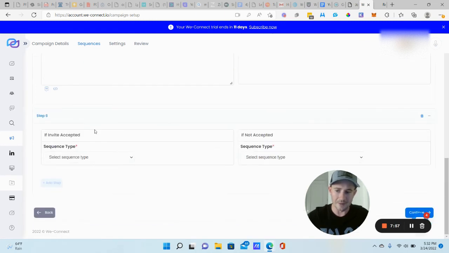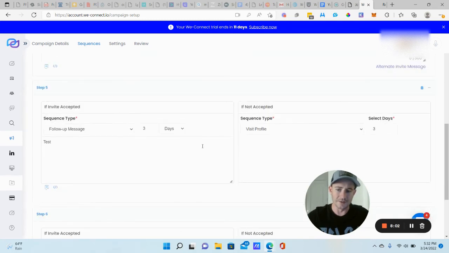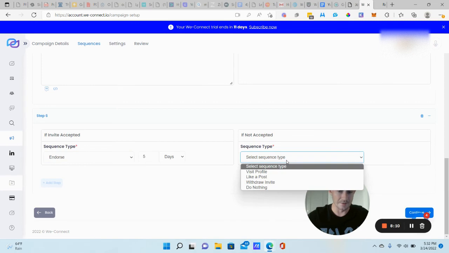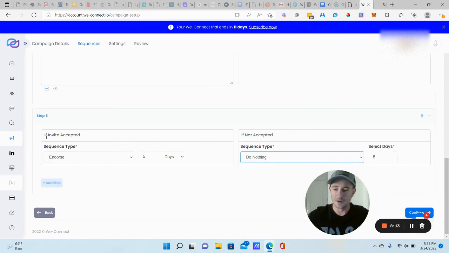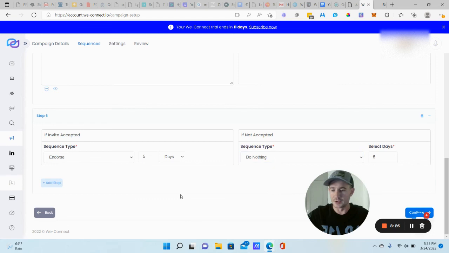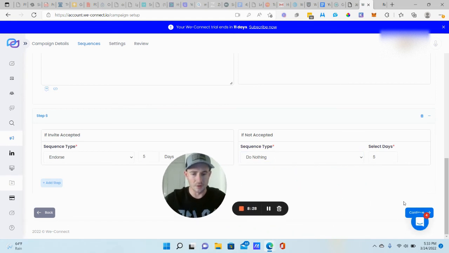So, you know, we can keep adding steps here. Maybe we send this follow-up message 3 days after they accept our invite, and we don't want to send another follow-up message just yet, but maybe we go ahead and endorse them this time. All right. And then if not accepted, maybe this time we do nothing. Right. And then next step, you do another follow-up message. And if they still haven't accepted it yet, then maybe you do, what else was here? Like another post, right? So anyways, it's just incredibly powerful what you can do.